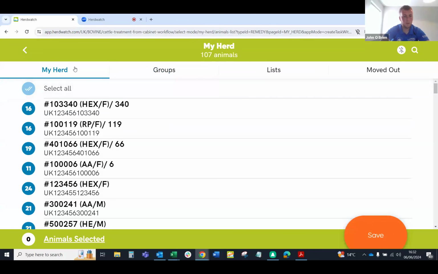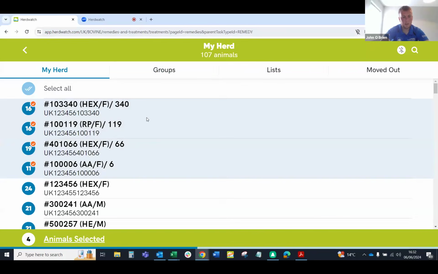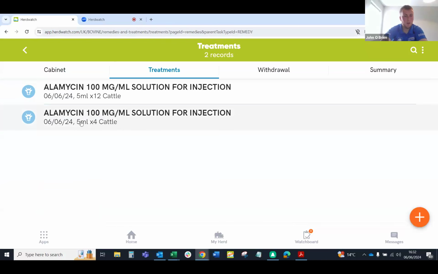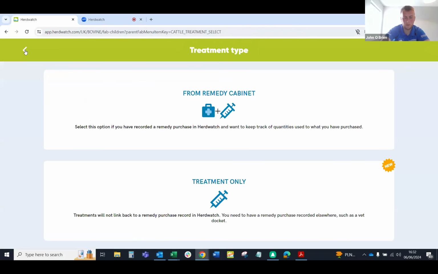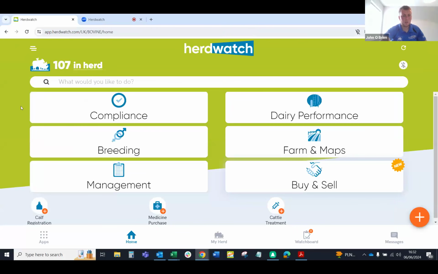What I'll do is go back to my herd here and click on maybe the top 3 or 4 animals here, and I'll click save. And that's that treatment recorded now. So I have 4 treatments, 5 ml of Alamycin recorded there now. And if I go back to my medicine cabinet here, it'll show me that I've only 20 ml. So it's taken the 20 ml that I've used for the doses off and I've only got 20 ml of that medicine left. So it's very handy to help you keep track of the stock that you have for the medicine as well. So I'll go back here now to the home page.